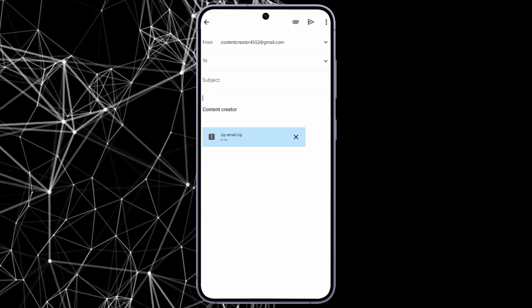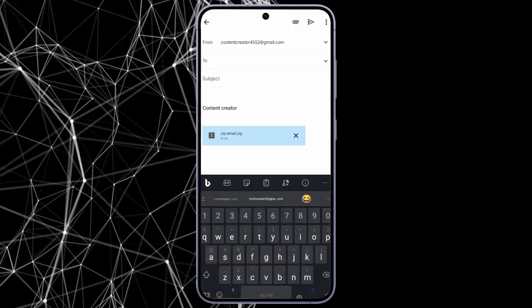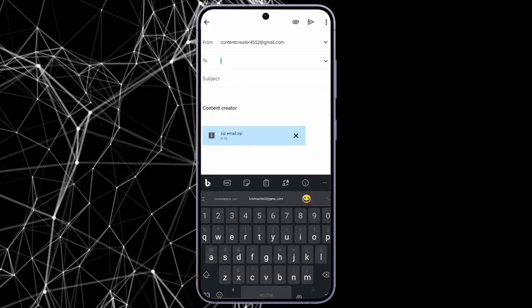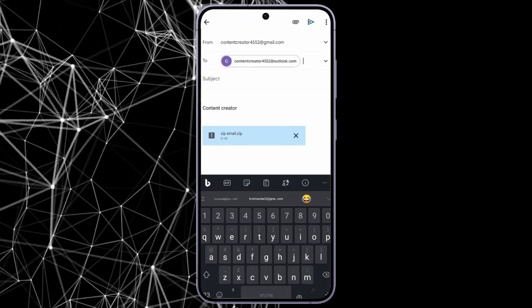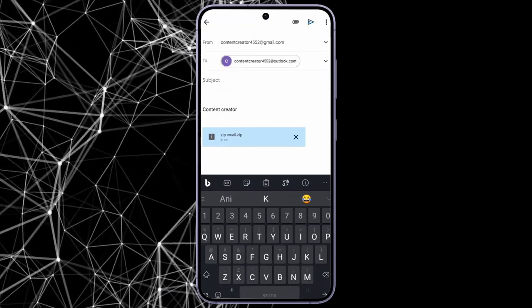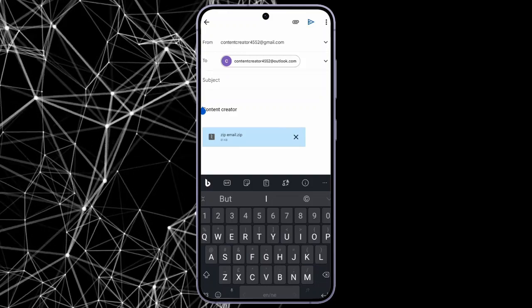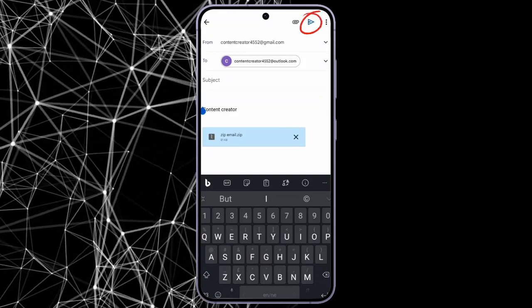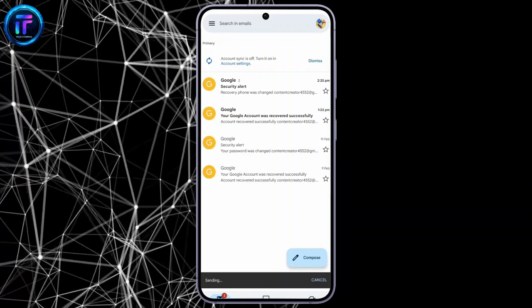You can write who you want to send this email to into this box here. After choosing the email address, you can write the subject and also write a small body to describe your GIF file. Click on the Send button at the top. After doing this, your GIF file will be successfully sent into your Gmail.